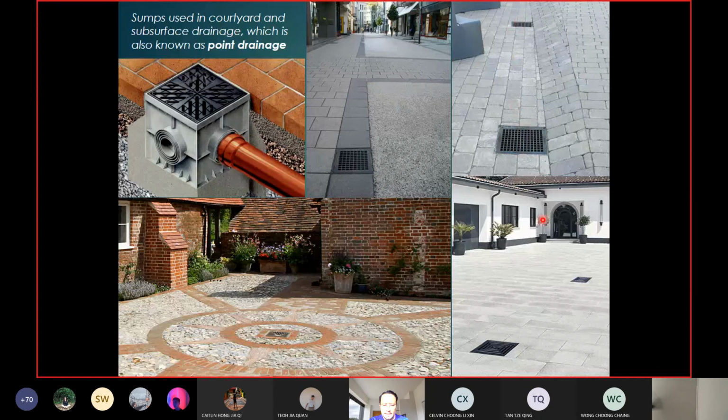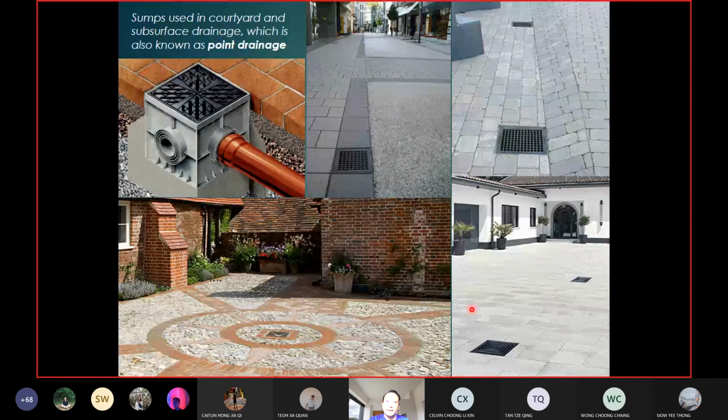And here, like especially when you have a internal courtyard, right? You have internal courtyard, and you don't want to have a surface drainage around the courtyard.